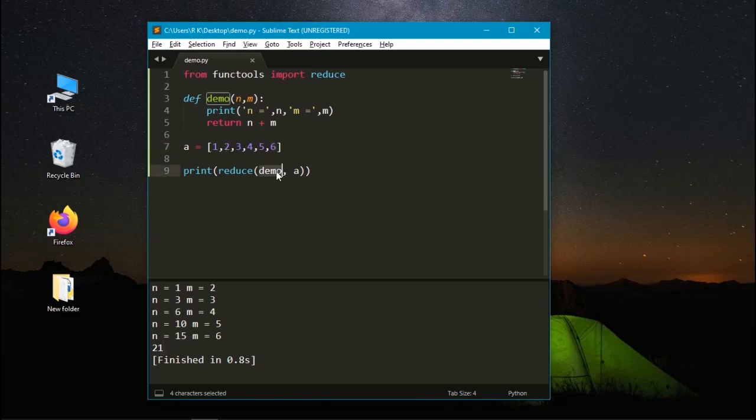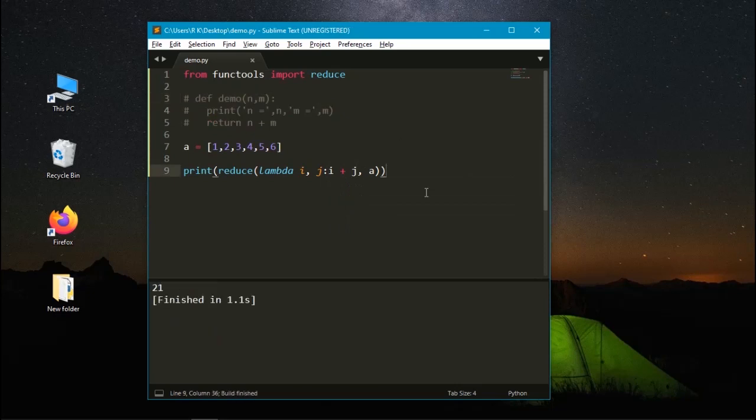Instead of using demo, we can also use lambda here. Lambda i, j: i plus j. Comment it out. Let's run it again. Here it gives the same value 21.